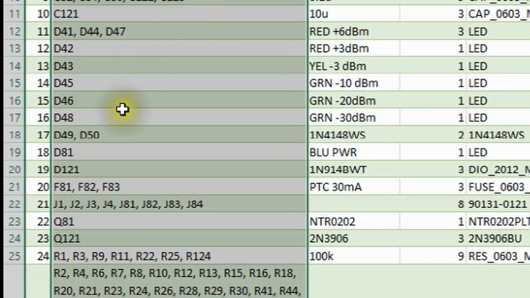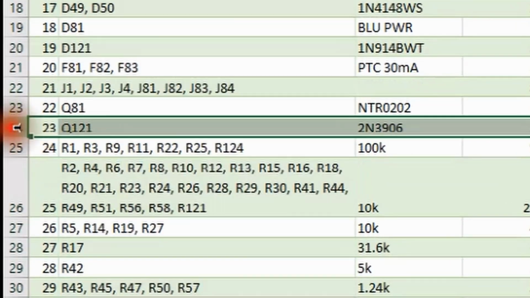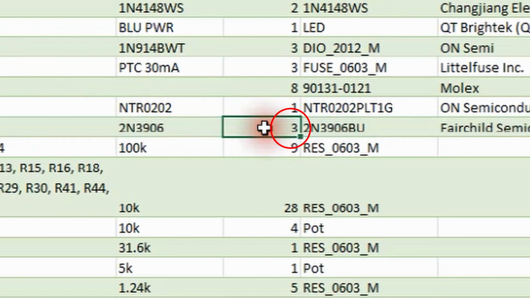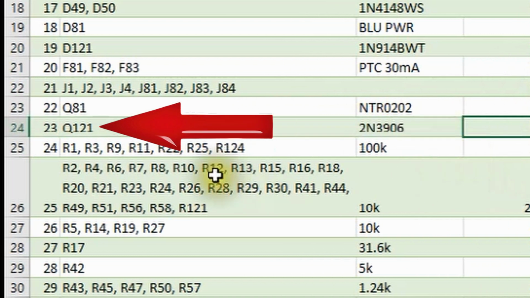Look down here at line 23. I see one reference designator, Q121. Now, we expect to see a quantity of 1 in the quantity column because there's only one reference designator. But what do we see here? We see a quantity of 3. But wait, there's only one reference designator. Why do I see a quantity of 3?